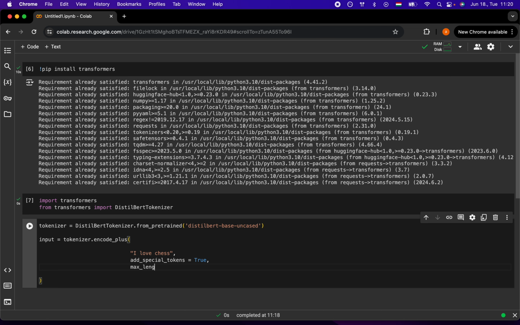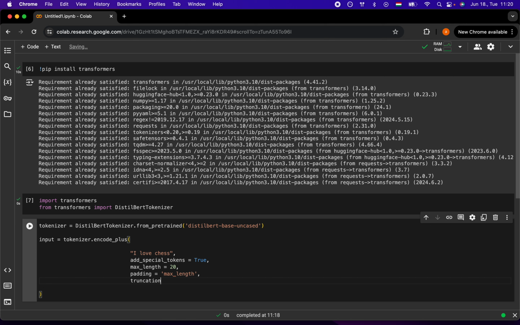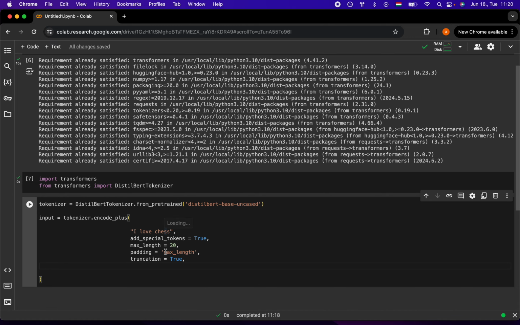Now I'm going to say that the max_length is going to be equal to 20. So remember, this is the padding. So when the input, for example, I love chess, is not long enough, the rest of the sequence is going to be padded. So I'm going to say that the padding is going to be equal to max_length, which means that the max length can be 20. And if it's longer than that, we're going to set up truncation, and that's going to be equal to true. So if we have an input that is longer than 20, which is the max length, then we basically cut it off at 20.